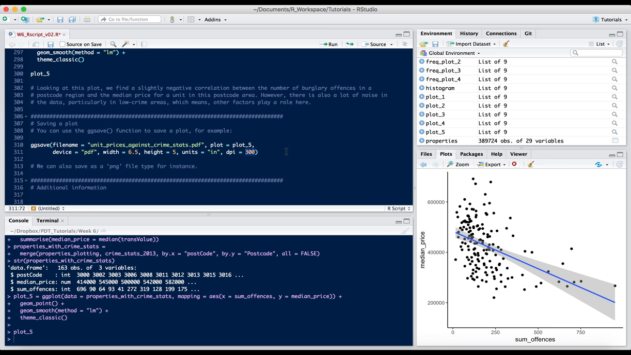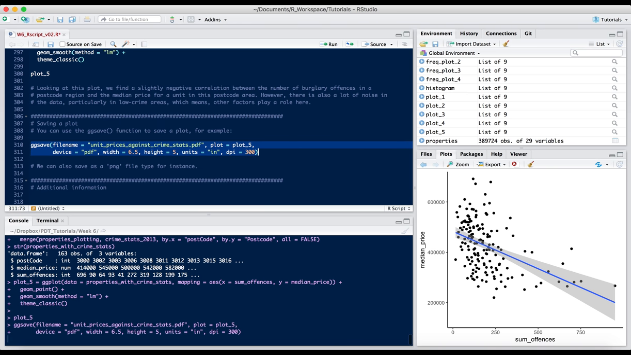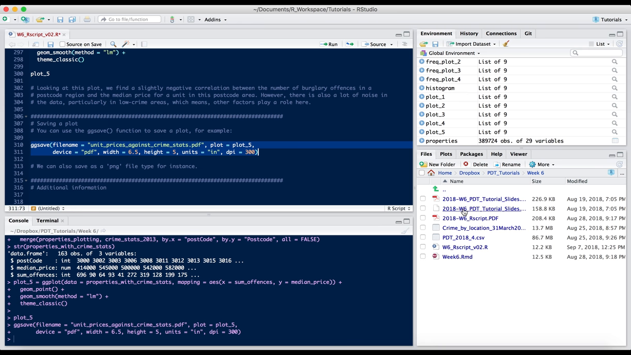A printer normally does 220, laser printers are higher, bubble jets are lower, don't worry about that. About 300 is about okay. And so this is how you get it out onto a normal thing. Let's look at this. We execute that command. And in your files, you see now the ggsave unit.